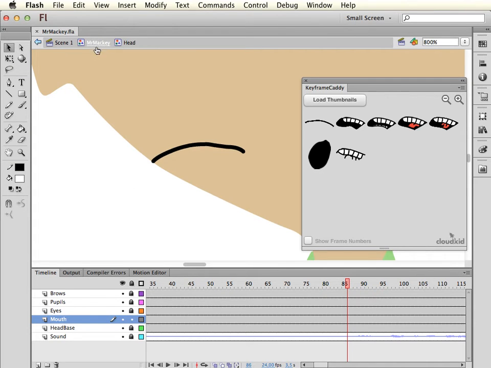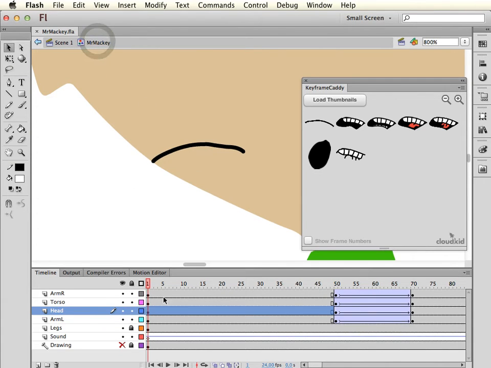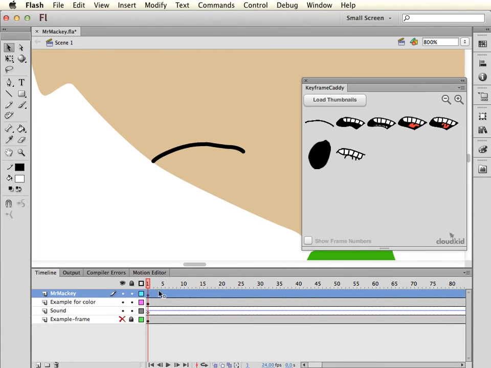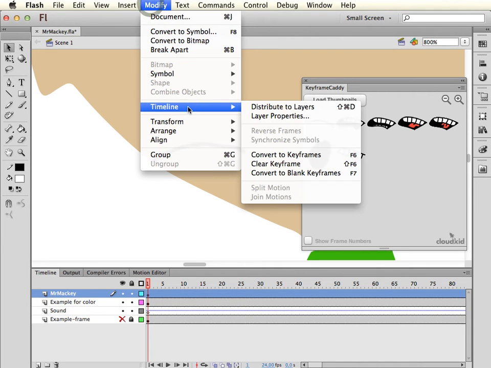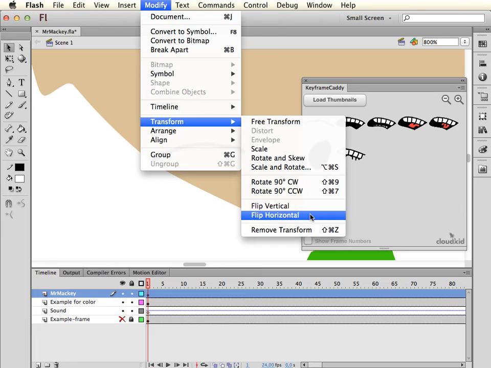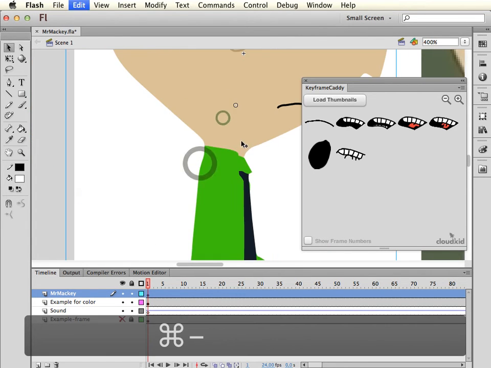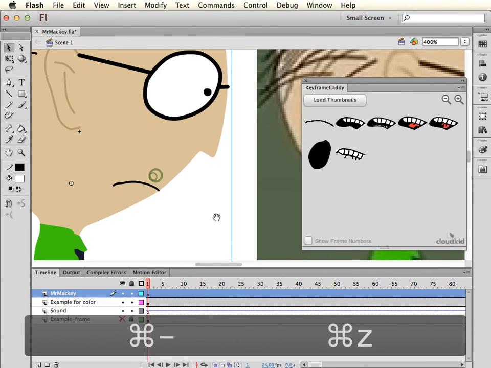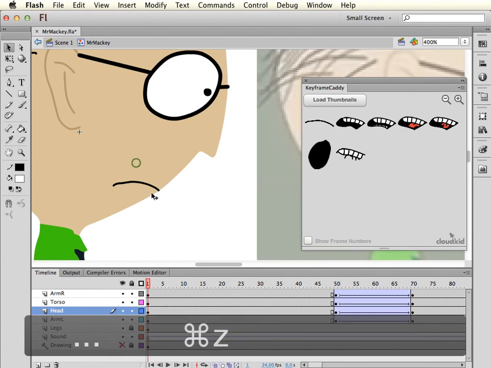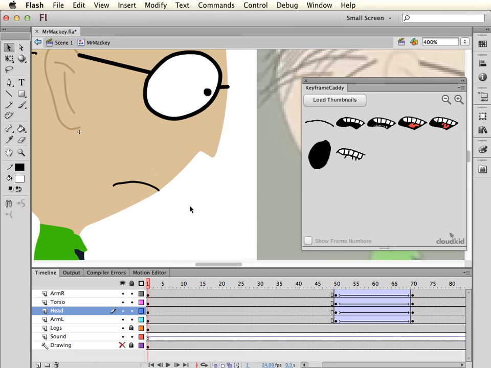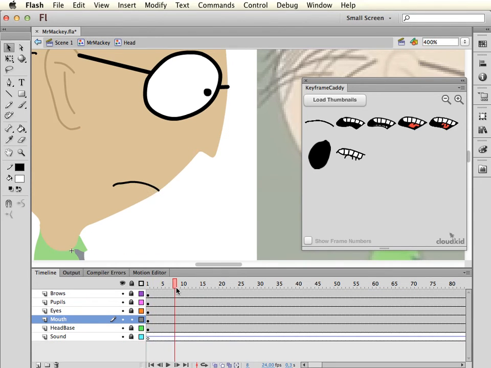First thing I'm going to do is to flip over my character again. So going to the main timeline, selecting the character, modify, transform, flip horizontally, zoom out a little. And now start animating. So double clicking it brings me inside of the character, double clicking the head brings me inside of the head, and now listening.